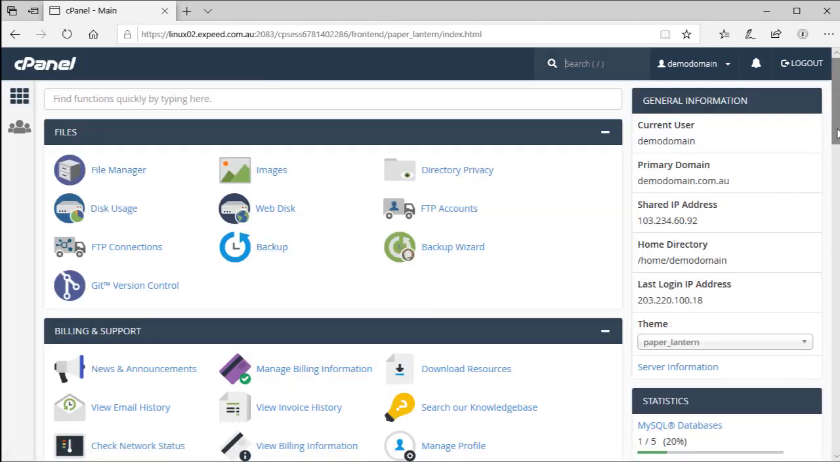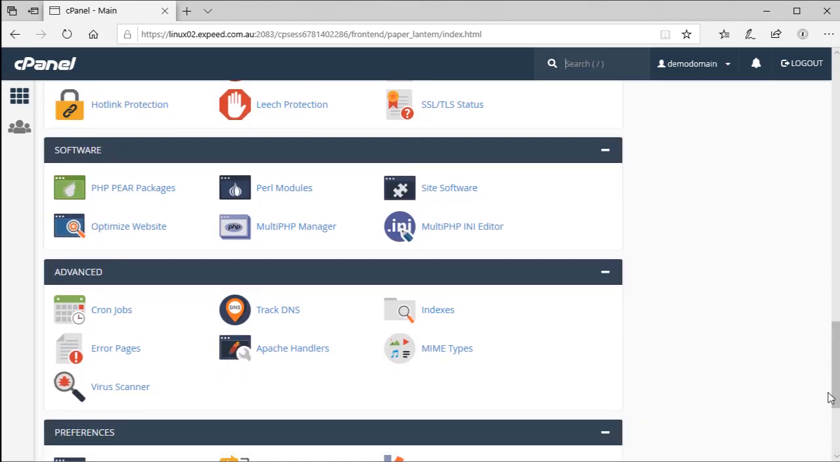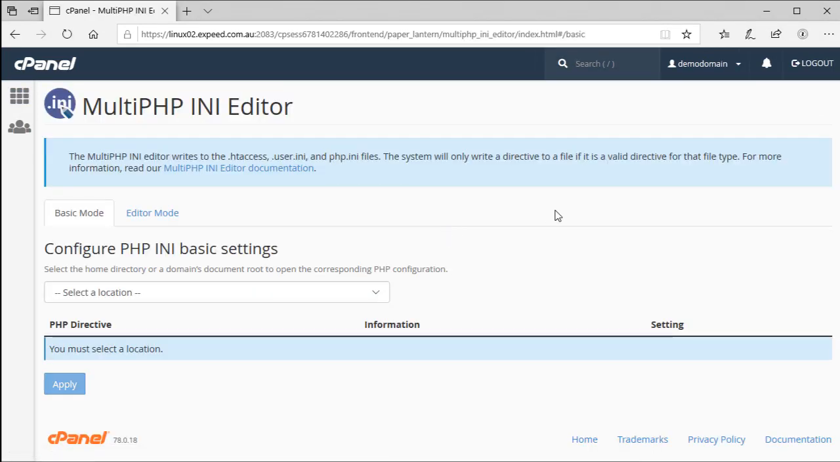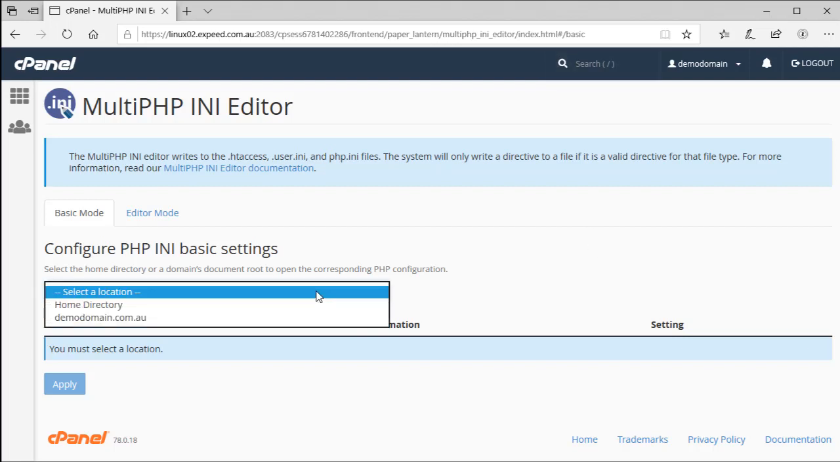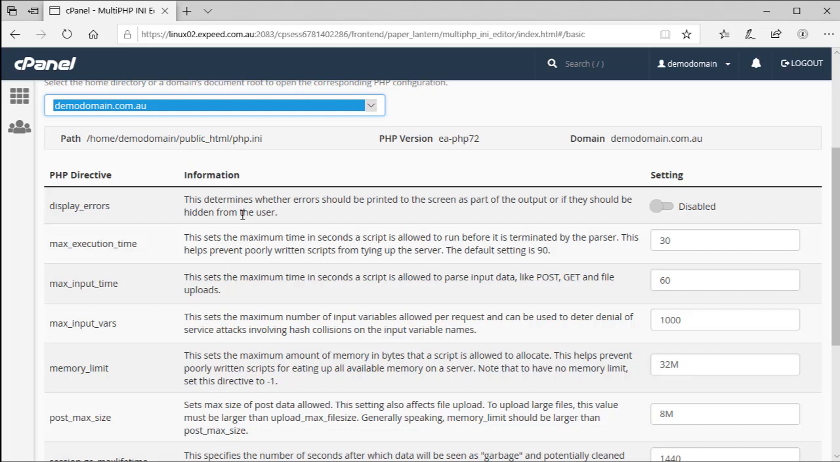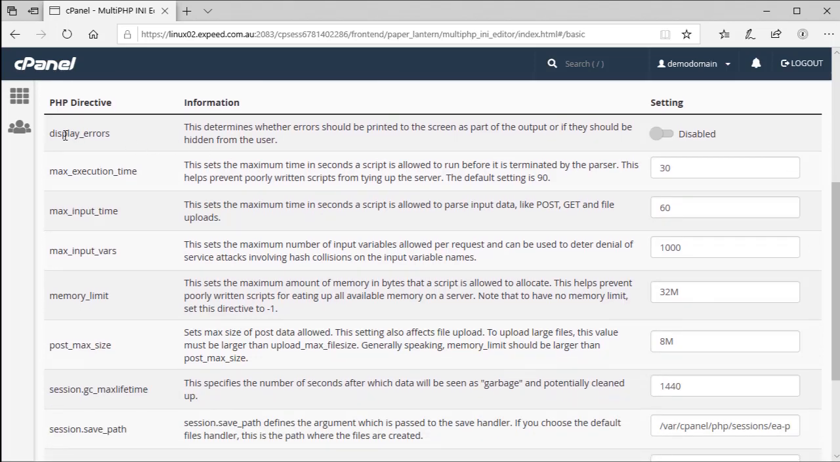Once you have your PHP version selected, you can edit information such as memory availability and things like that. So if you go into the MultiPHP INI Editor, click on Demo Domain or your domain name, then you can see the most common settings here are available for changing. So you have display errors, max execution time, input time, memory limit, etc. with an explanation of what each of the settings does.